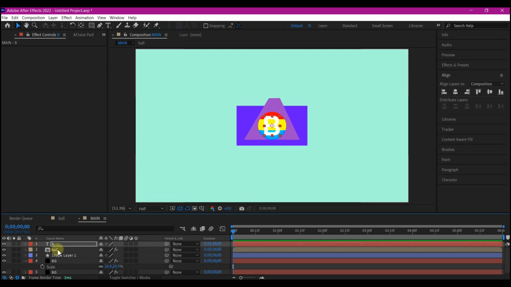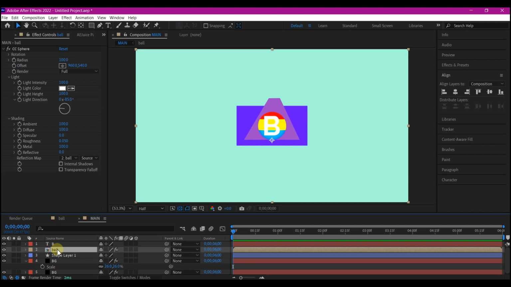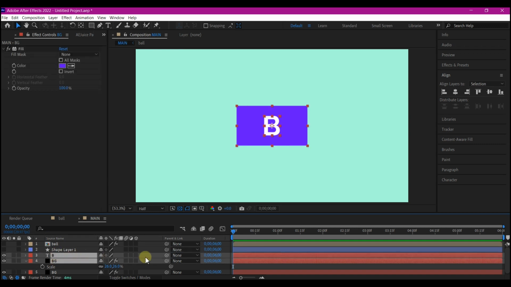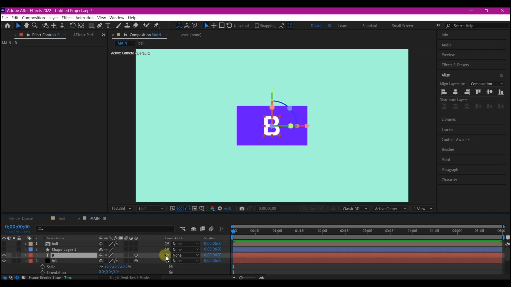So let's hide the ball layer so that we can see what we are doing. I'll hide the ball and the plane layer. This is what we have at the moment. So I'm going to select the text and move it right below the duplicated BG layer. Select both of them and make it a 3D layer. Then I'm going to make the text layer the child of the solid layer.